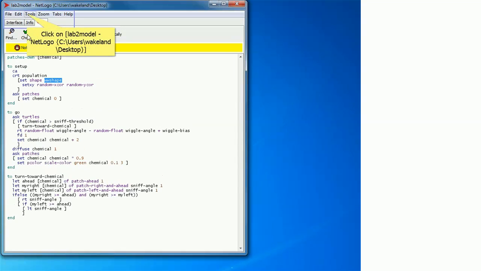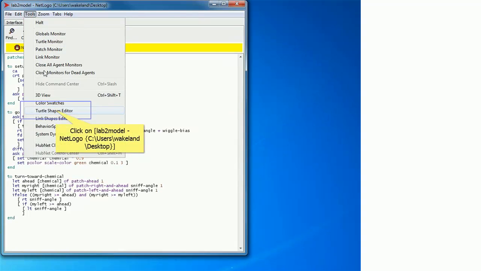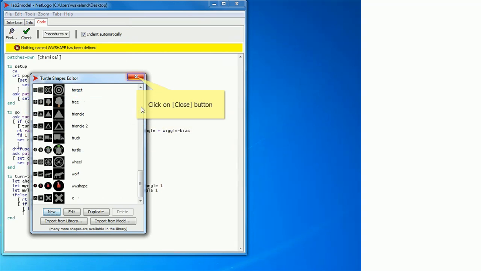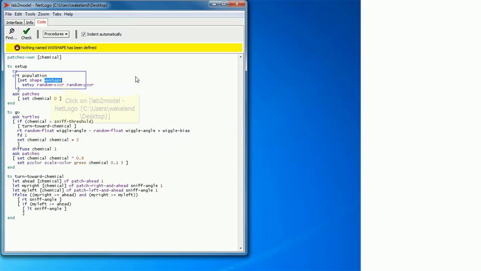It says nothing named WW shape has been defined. Well, let's go see if I did something wrong when I created it. Tools, Turtle Shapes Editor. It does appear that WW shape is there, so one has to wonder why that won't work. Let's go back and just make sure I typed it WW shape with no extra characters. Sure looks like that should work.